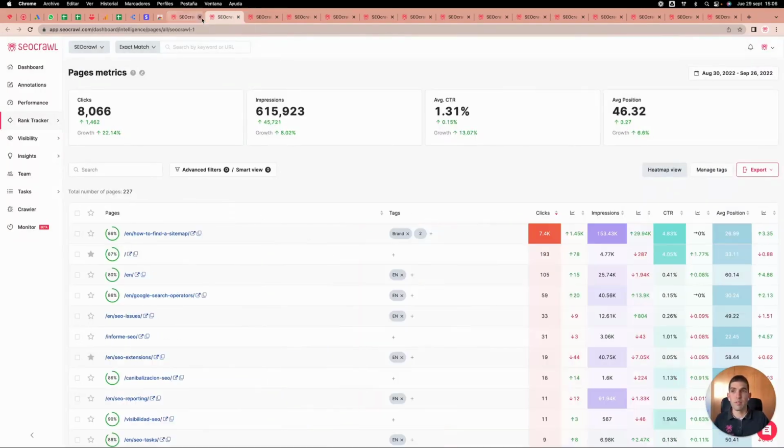The same way we have it for keywords, we have it for URLs. In the top URLs, we also have tags, heat maps, tag automation, and also the URLs that indicate approximately the health of this URL, and you can also apply advanced filters.